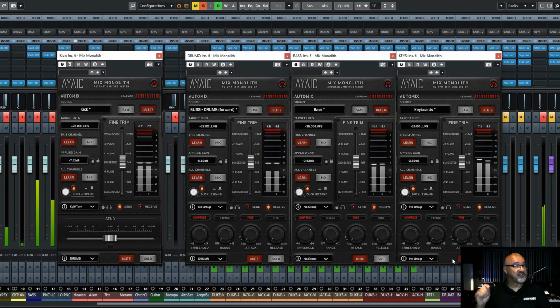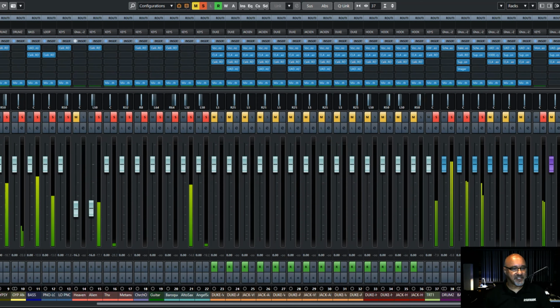But we're not going to do just the kick. We're going to use the kick and the snare to duck by 3 dB the bass and the music elements, and you'll hear the difference. Okay, so let me mute the keyboard elements.